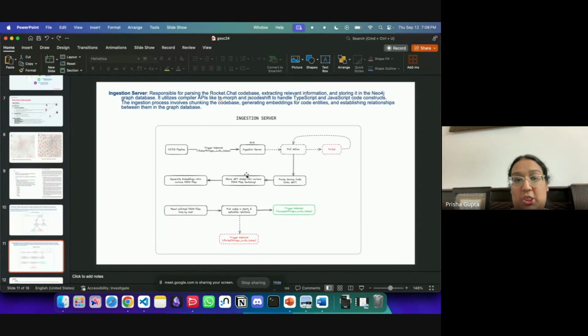This is the ingestion server. We have included CI/CD pipelines, and a triggered webhook is there. So the ingestion server is triggered when a new version is released. We have bound it to a new version release of RC. Whenever a new version is released, all the pre-processing will be done again.